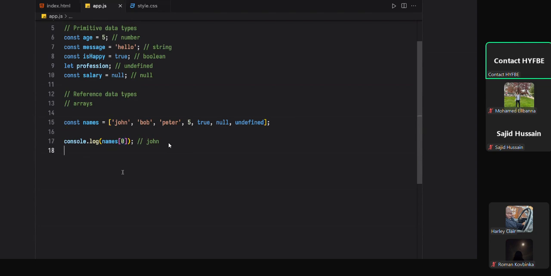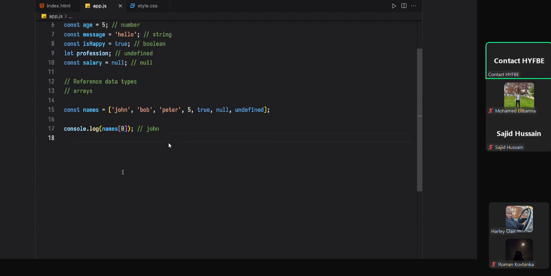Now, with arrays, we have array length and we have array index. They are not the same. What do I mean by array length? Well, array length is how many items I have inside my array: 1, 2, 3, 4, 5, 6, 7. So how much will be the length of my array? The length will be 7.